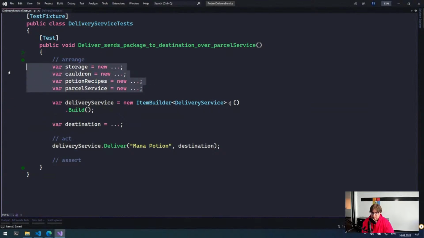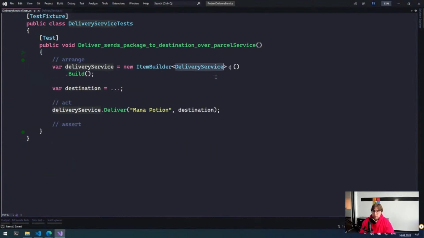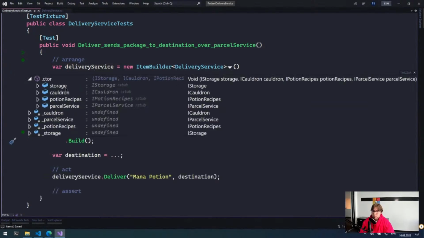So I don't need this anymore. I only need my delivery service. And if I need to configure one of the dependencies, I can open the UI and I can see it down here.